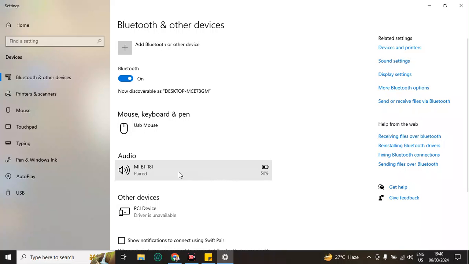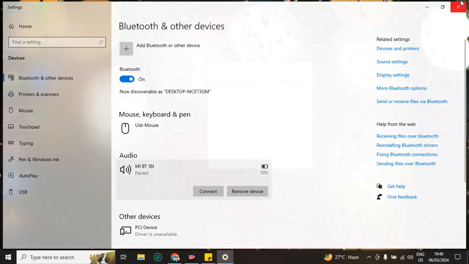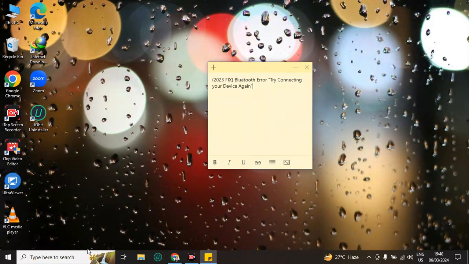So what I'm gonna do is click here, and you'll find here remove device. Just click on remove device and try to connect again. Okay, just click on this remove and connect as new. After doing this, if your problem is still there, then you have to go to the second step, which is troubleshooting settings.